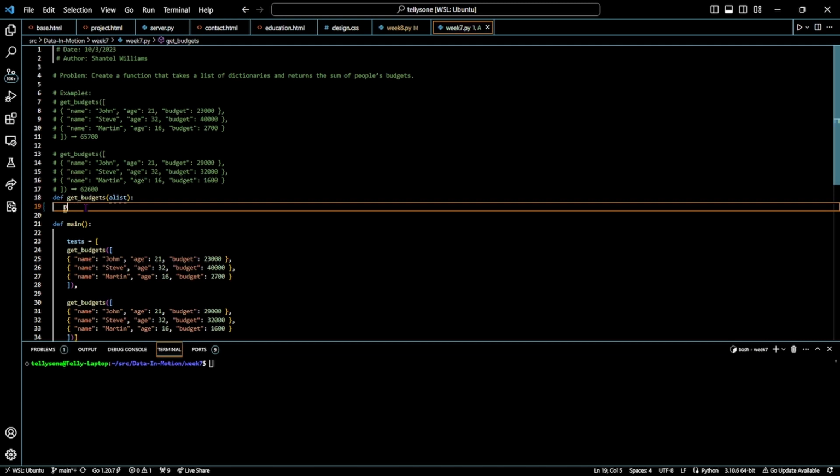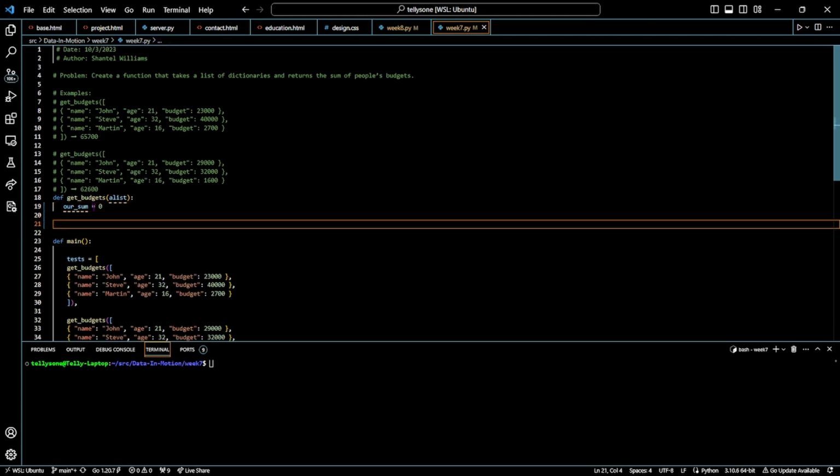So I'll remove this pass here, and as it's stated, it's taking a list of dictionaries. So if you look in the test cases, you can see that it's 3 different individual dictionaries inside of one list for each example. So what we want to do is keep a variable that will keep the count of the sum as we go through each dictionary and grab the budget. So let's go ahead and set our sum to equal 0. So we'll just say r_sum is equal to 0, and that'll keep the sum as we go through and collect that data.